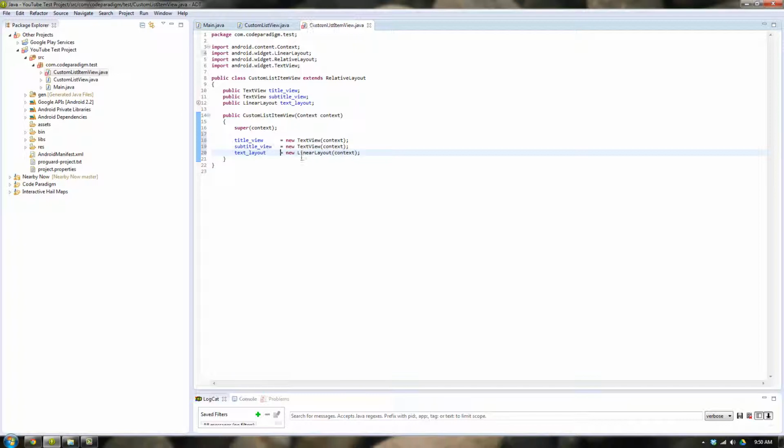Now here what I like to do is I like to make sure I line up a lot of things because it makes code organization a lot better and the readability much better.